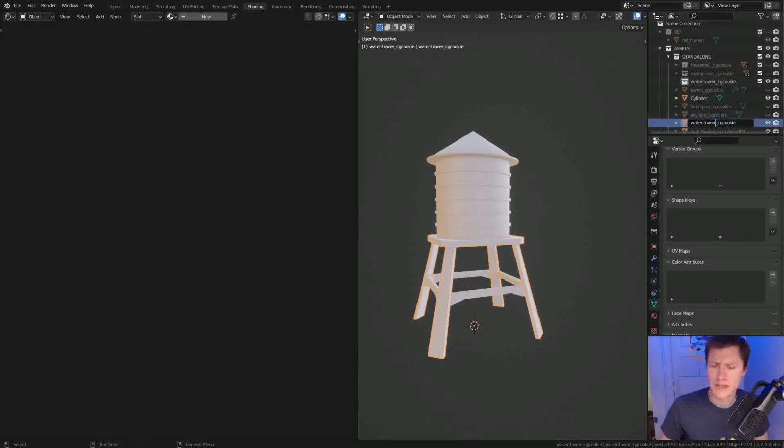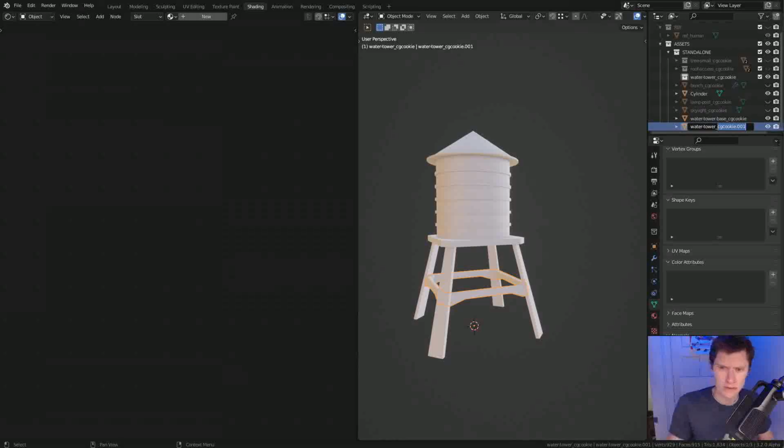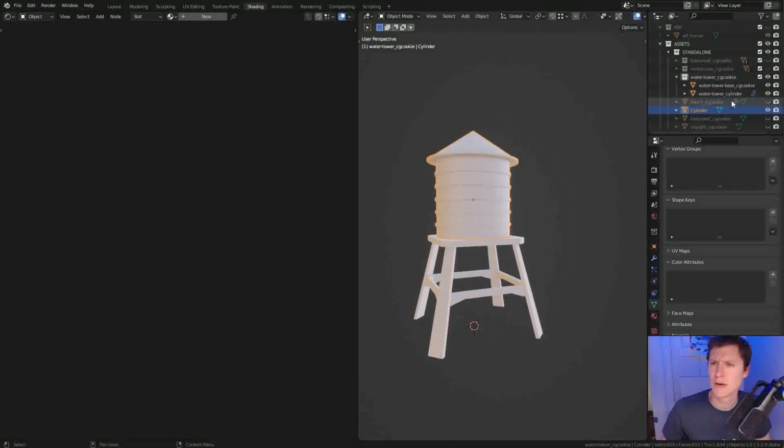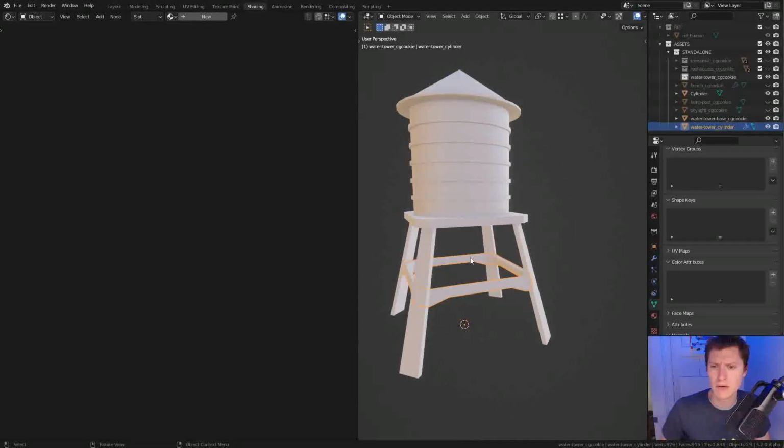And let's call it Water Tower base, Water Tower cylinder. Put those into that collection. Wait a minute, what is this cylinder? What did I just rename? Must have renamed the wrong thing. Oh, that's right. So this is using, I have 3 pieces. I forgot that. All right, water tower frame support.